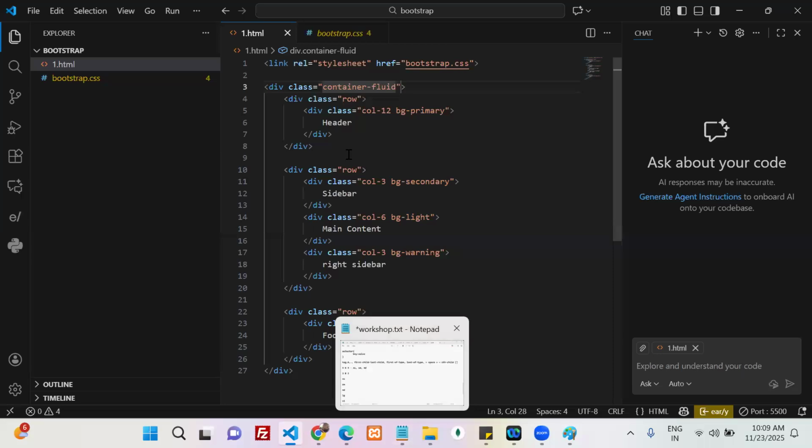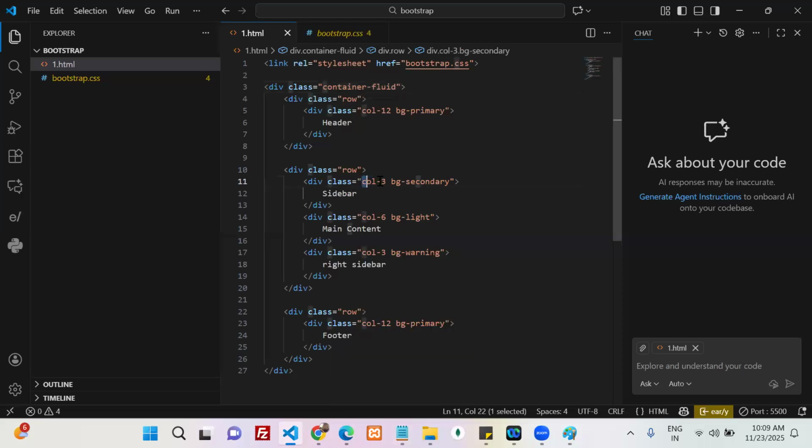Very simple. Whenever you write the class, like col-3, have I mentioned any resolution there? Extra small, medium, something like this? No, right? Whenever you don't mention one, by default that is XS. So tell me, for my sidebar, for XS, how many partitions is it taking? How many columns? 3. Okay, done.